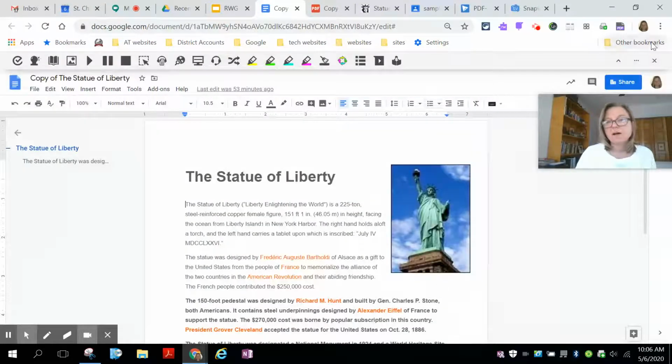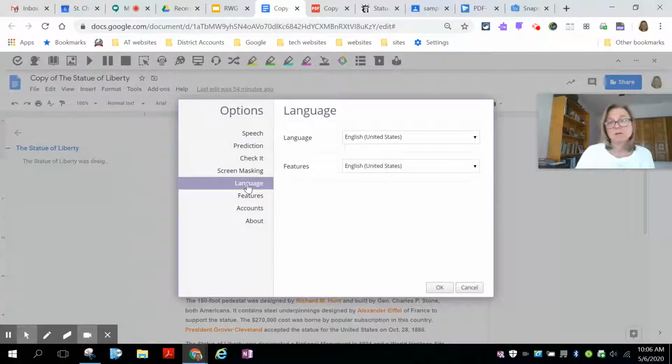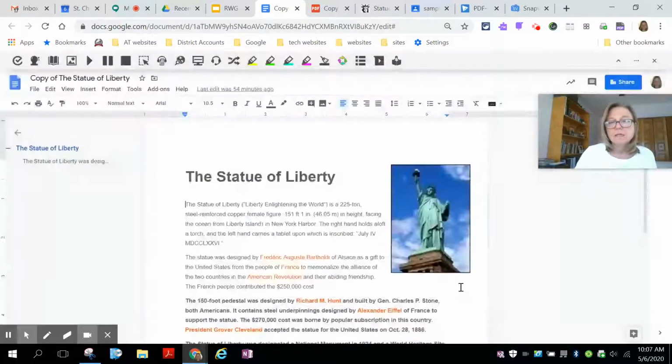Just another FYI, and I've talked to some of our world language teachers, but you can change the whole system to another language. So I can go in here and change the whole system to Spanish. So all the tools will be in Spanish. It would read Spanish websites or these other languages. So just an FYI. All right, we're going to get out of that.